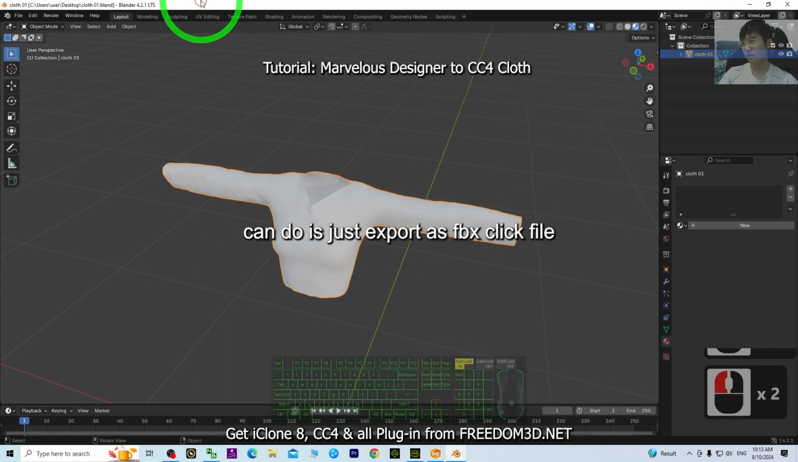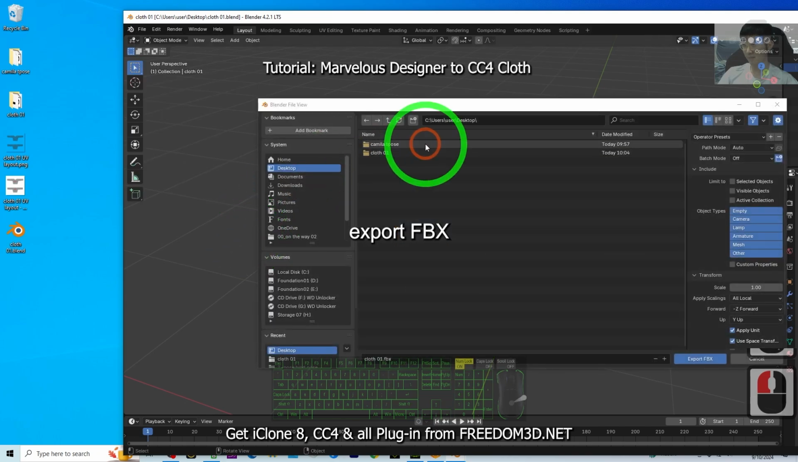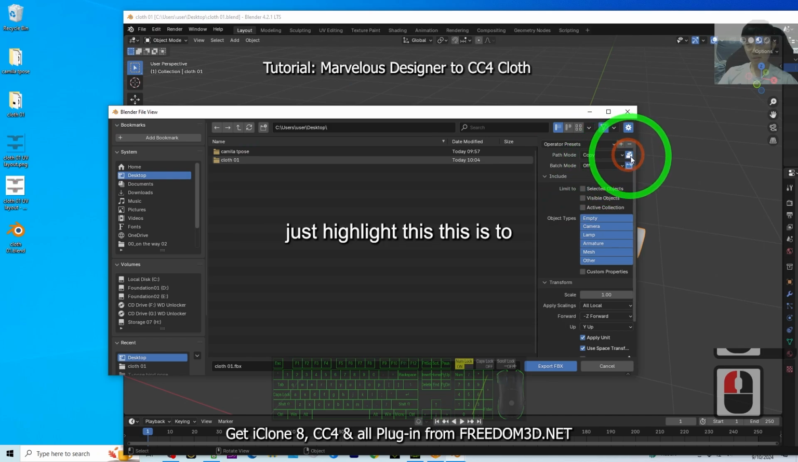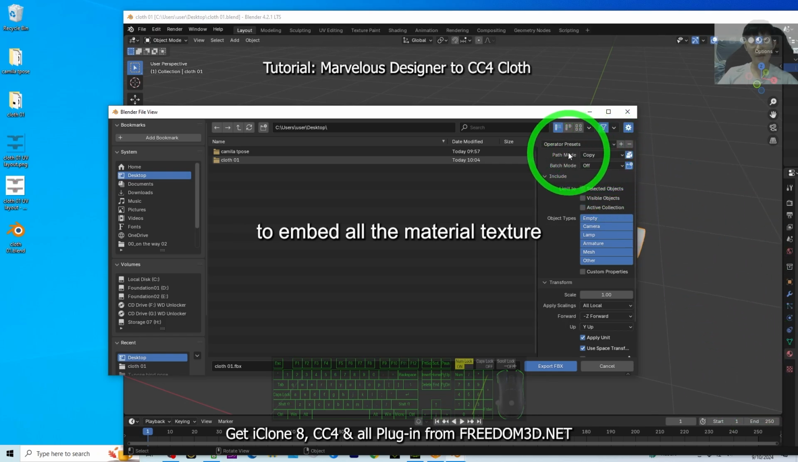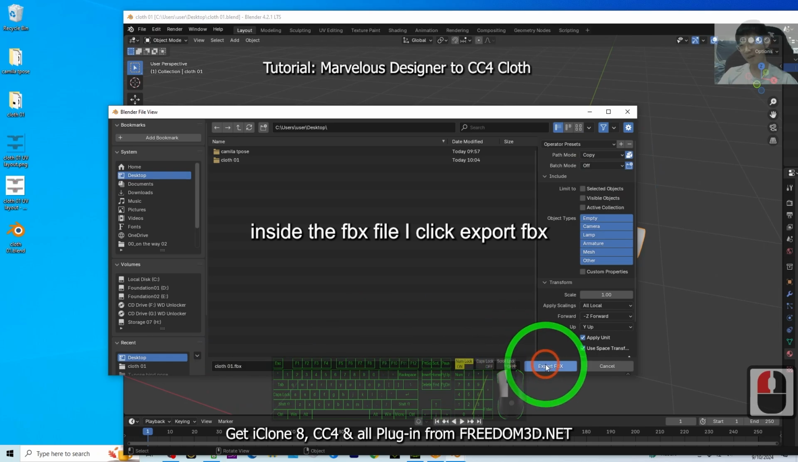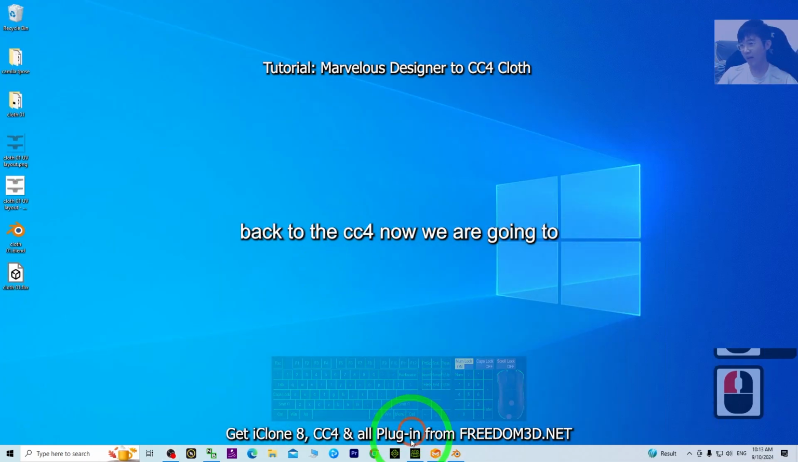So what I can do is just export as FBX. Click File, Export FBX. And here, the path mode, choose copy. Just highlight this. This is in case you already have a material texture inside Blender, it is going to embed all the material texture inside the FBX file. I click Export FBX, it is going to export as an FBX file. Next, back to the CC4.